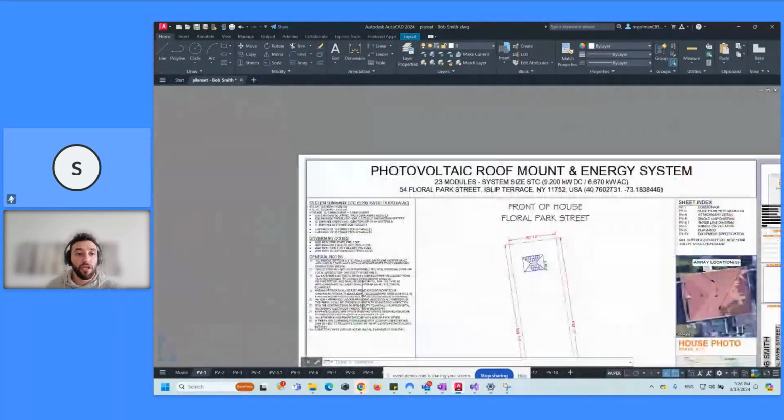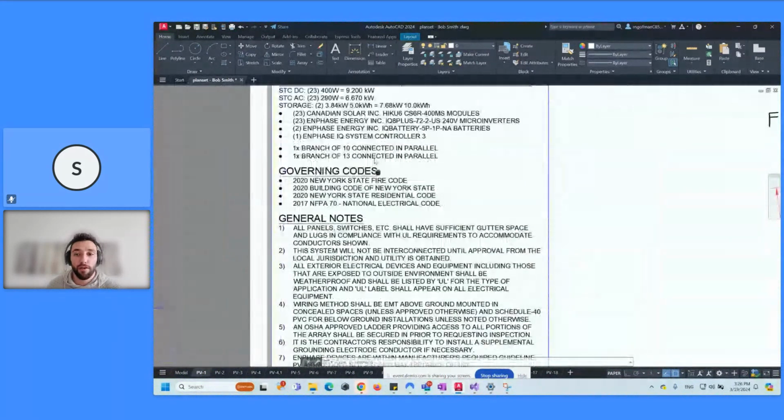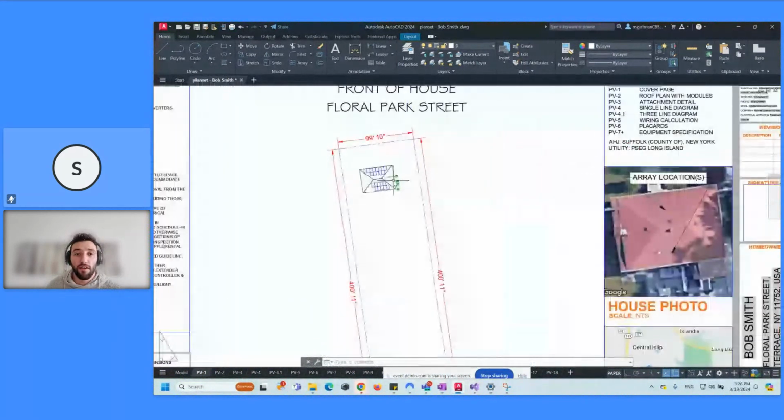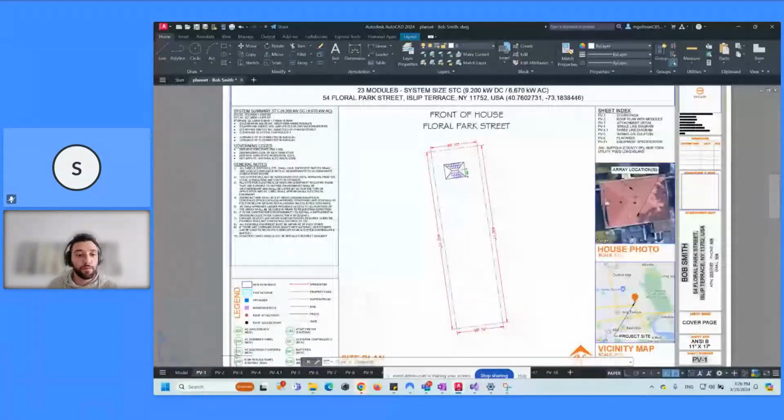You have your AHJ codes already called out here for you automatically. Your system summary, general notes, everything is here. Your BOS is here as well. So this is the first page of your cover sheet.